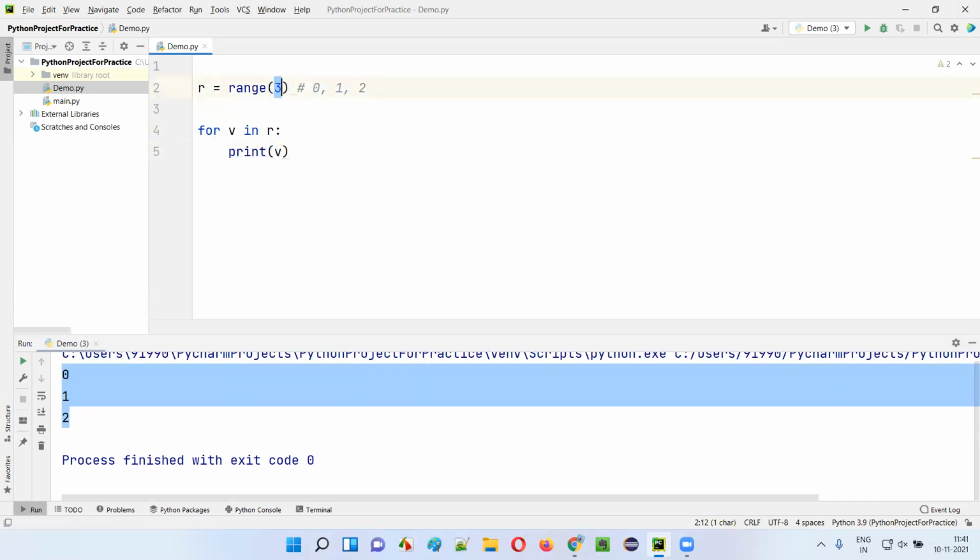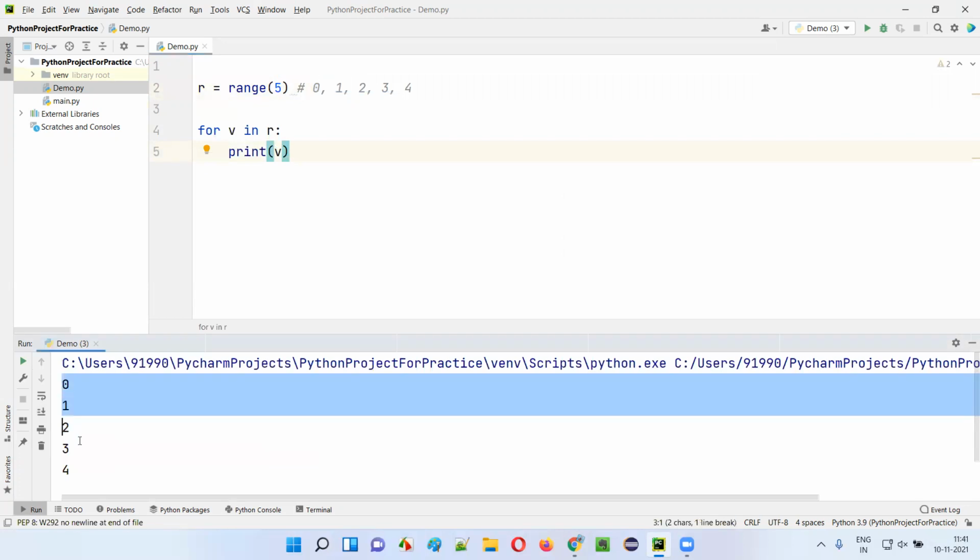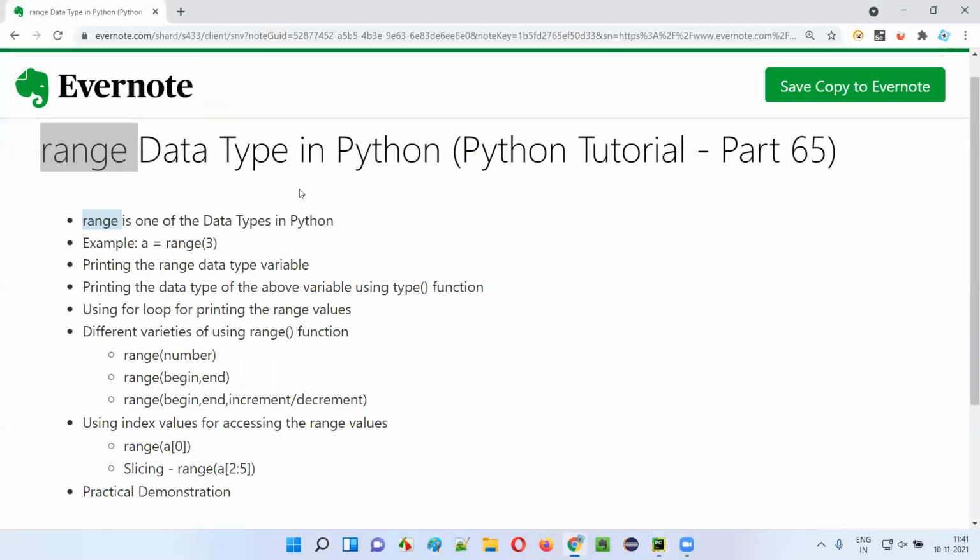Okay, if I give 5, what will happen, guys? If I give 5, here total 5 values starting from 0: 0, comma, 1, comma, 2, comma, 3, comma, 4. This much only, guys. You should not give 5 minus 1, you have to give 5. Okay, 5 minus 1 is 4, right? Up to 4 only it will come because it's starting with 0, not with 1. 0, 1, 2, 3, 4. Total 5 values. Okay. Now run this. 0, 1, 2, 3, 4 will be printed in the output. Hope you are able to understand what exactly this range data type is.